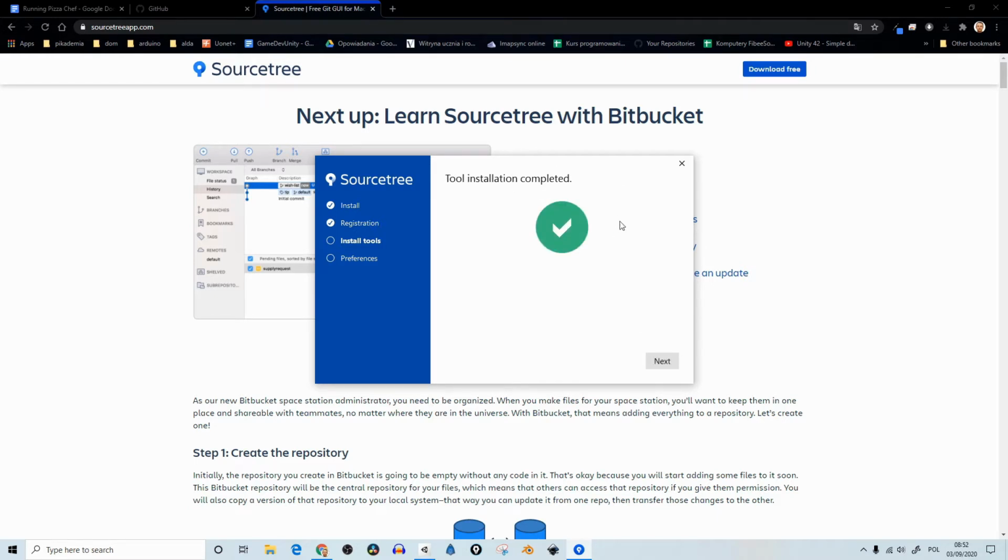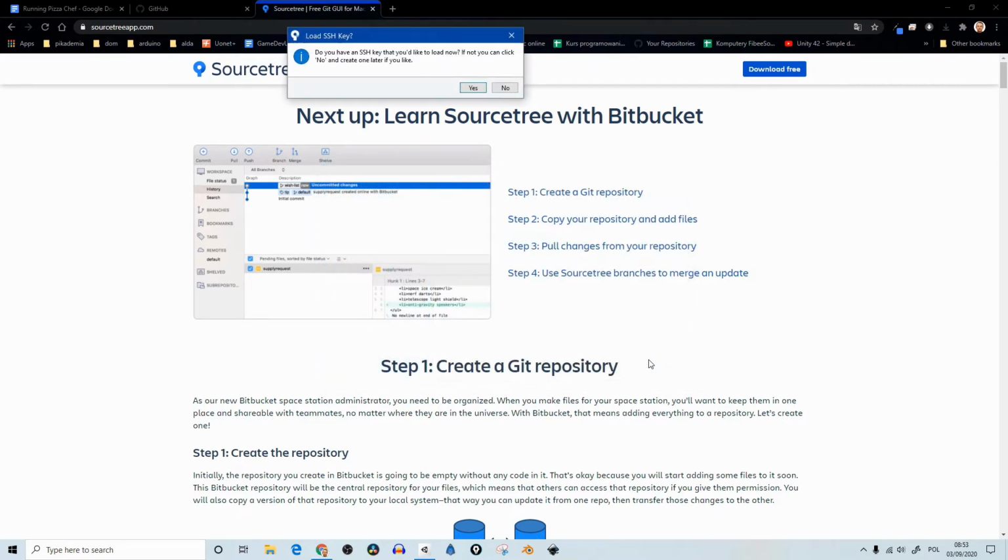Tool installation completed. Let's go next. And as you can see, before we finish, take a moment to configure these settings. So maybe I will just type Phoebesoft and we will see if it's going to work. And my email address, I will put the same and click next.